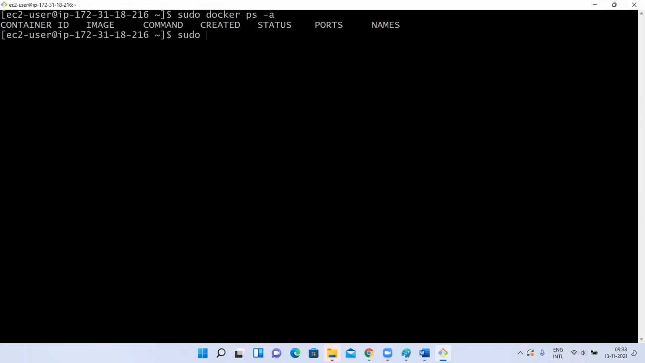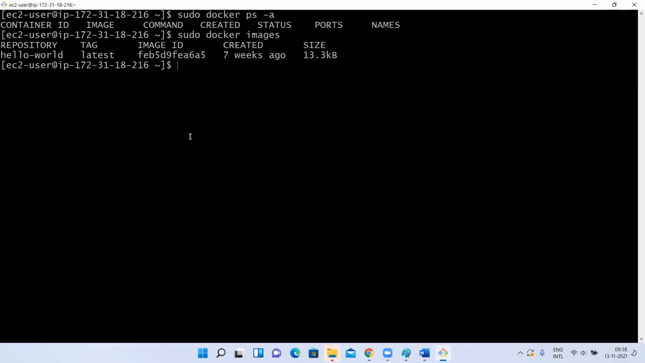So for the same image, I have, with sudo docker images, the hello-world image there, right? For this image I want to create a container, but with a custom name. I use sudo docker run image name, here hello-world. And here I am going to give a custom name. How to give a custom name: hyphen hyphen name my-container. So this is going to be my custom name.